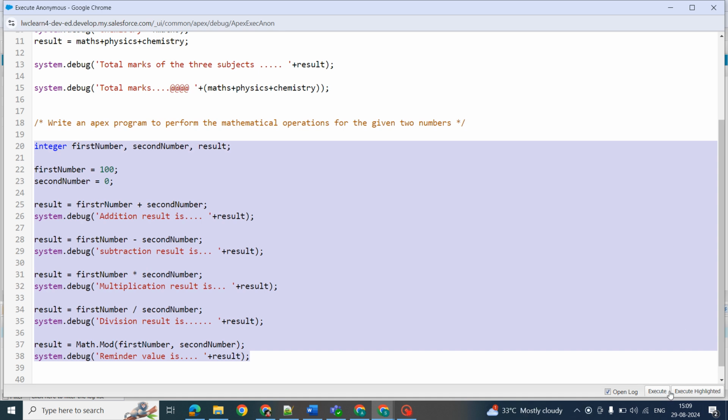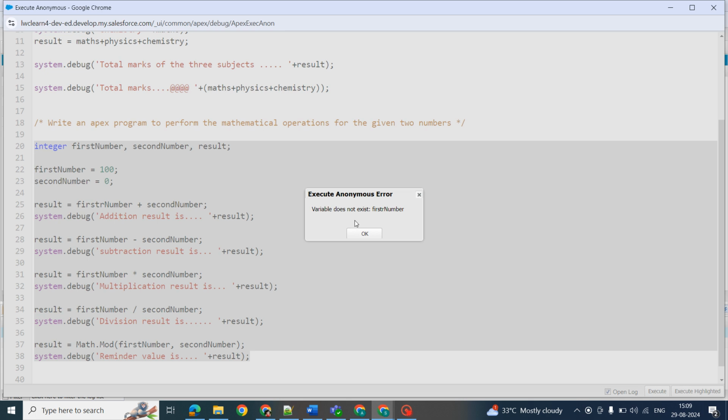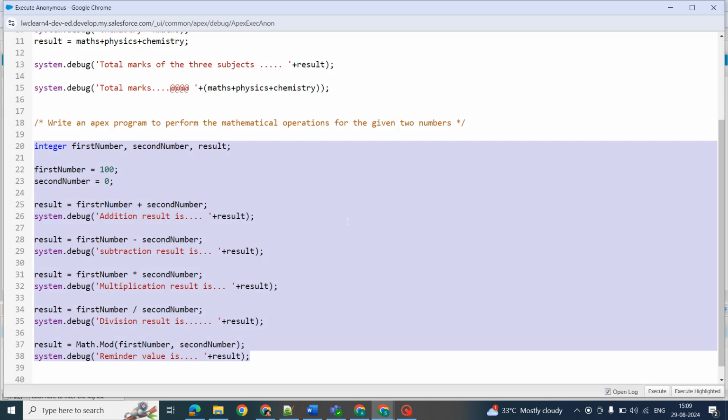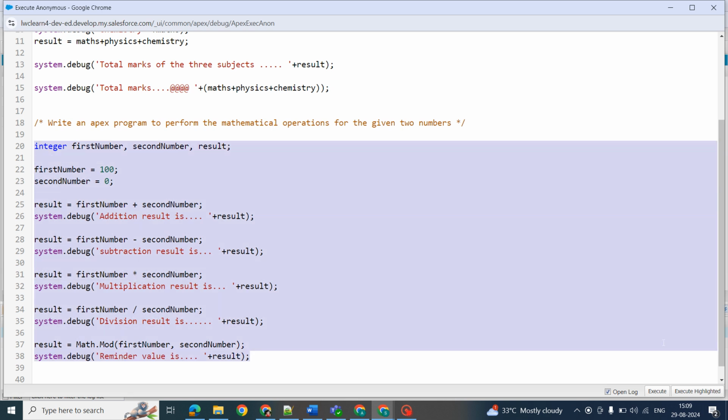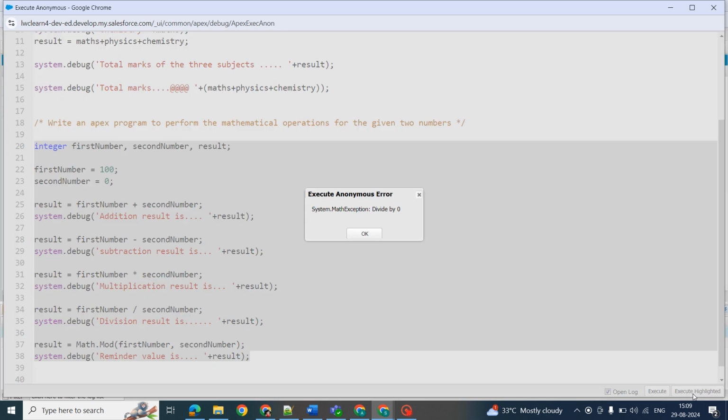So debug this variable. It says the variable doesn't exist. FIRSTR. Okay, somewhere I have made a spelling mistake. Okay, fine. Do the execute highlighted.